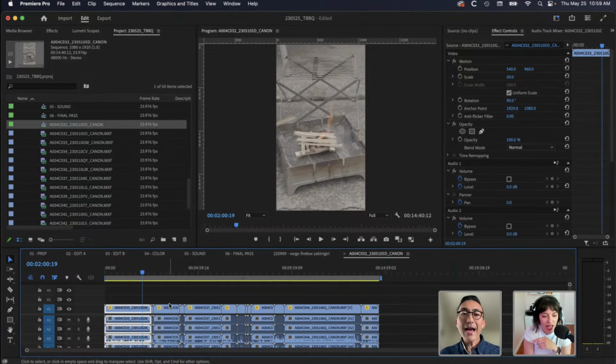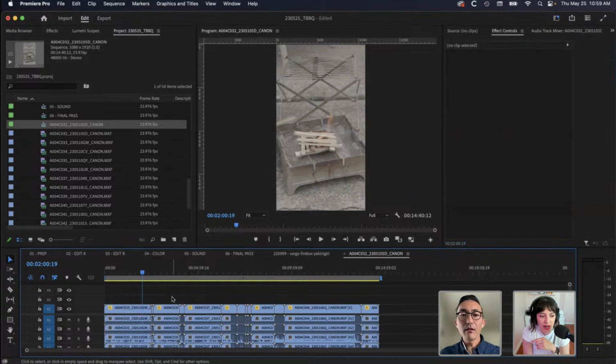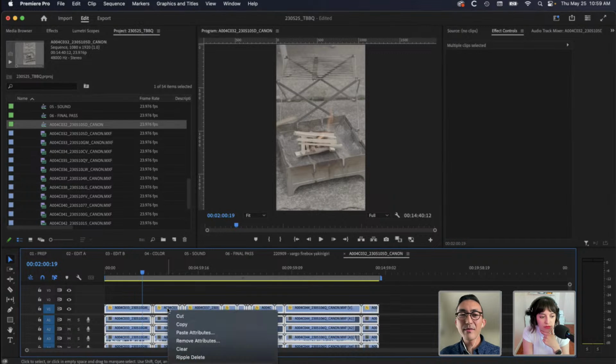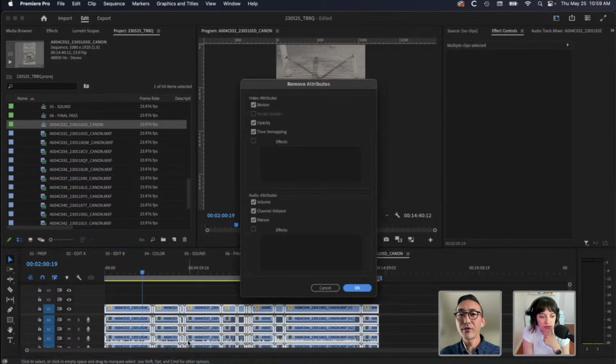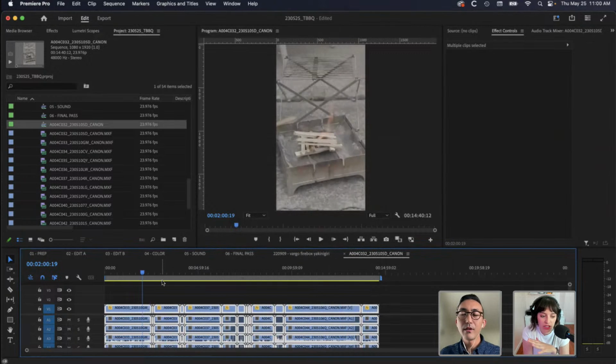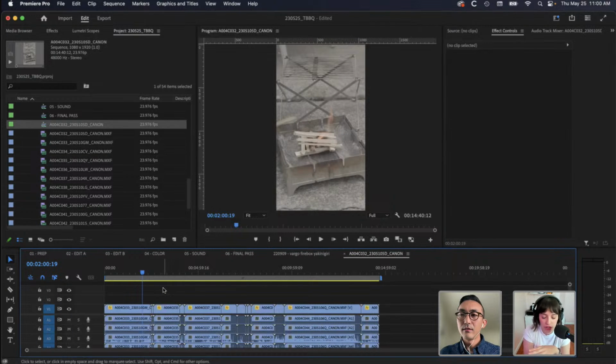Yeah, so the attributes is the key, right? And just as a side note, if I said actually, I don't want that, I want something else, I can remove the attributes too. I can just remove all the motion and it basically resets it. Yeah, that's one way to quickly apply that across all your clips.